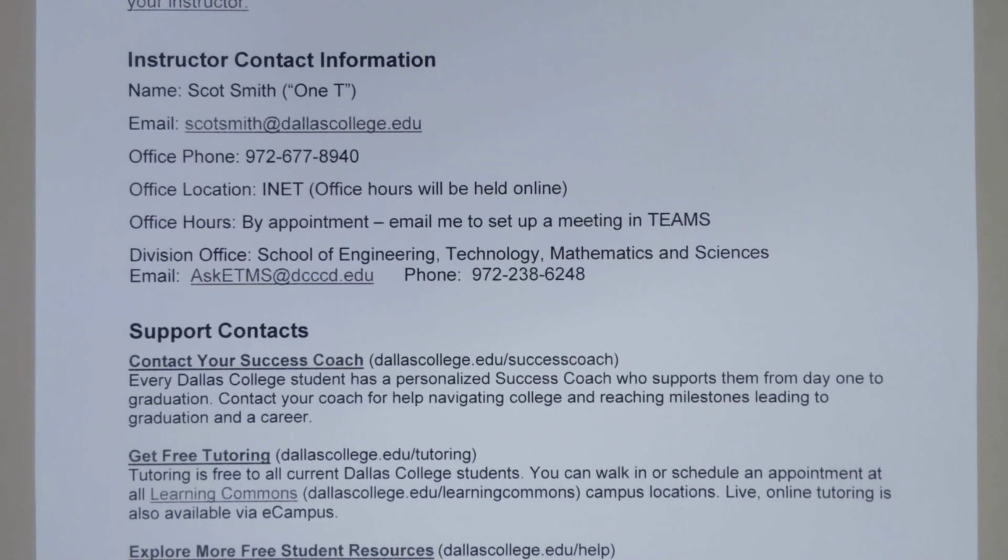So this is my contact information. My name is Scott Smith, and notice Scott is with one T, and that's where I get my nickname, 1T. My email is scottsmith@dallascollege.edu. My number is 972-677-8940. So if you want to have a conversation, that's the number to call. For office hours, I do meet at Brookhaven, or that's where my office is, so if you ever want to come in, you're certainly welcome. Just email me and I can let you know how to find me.